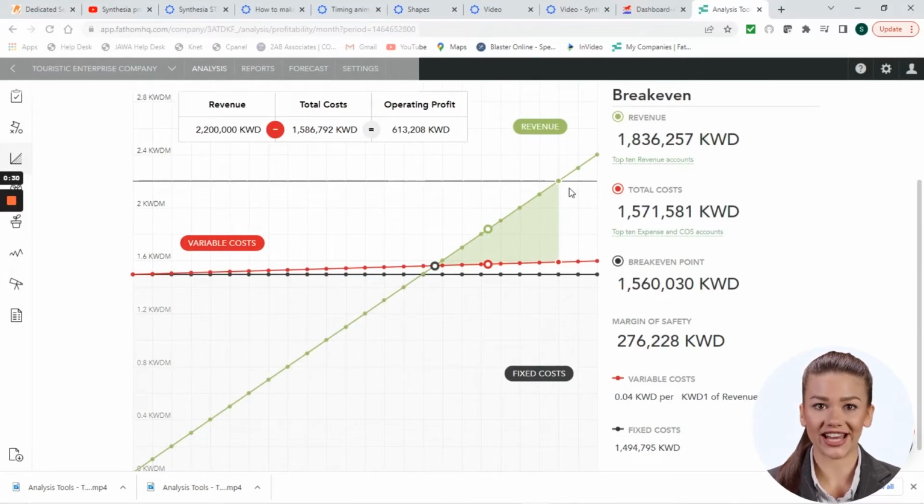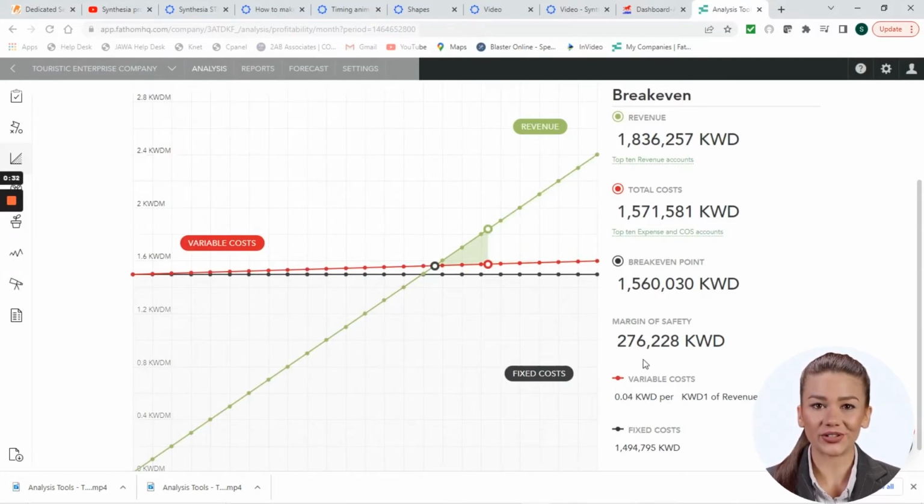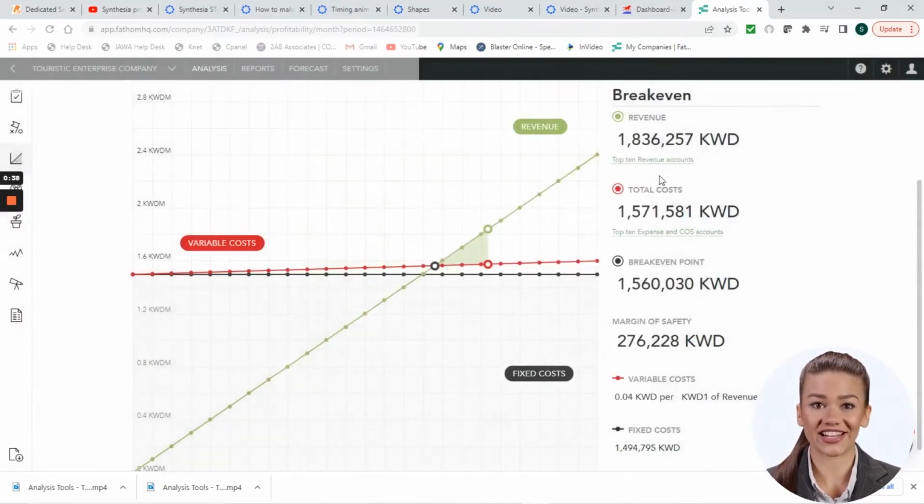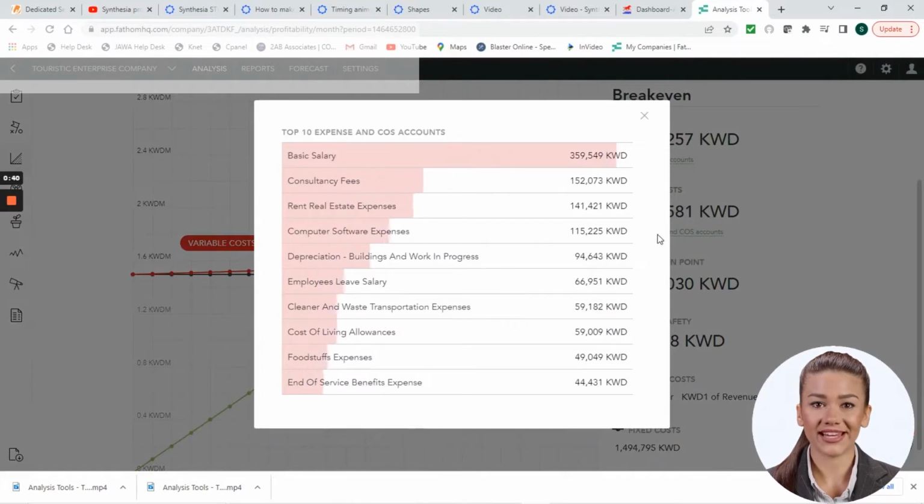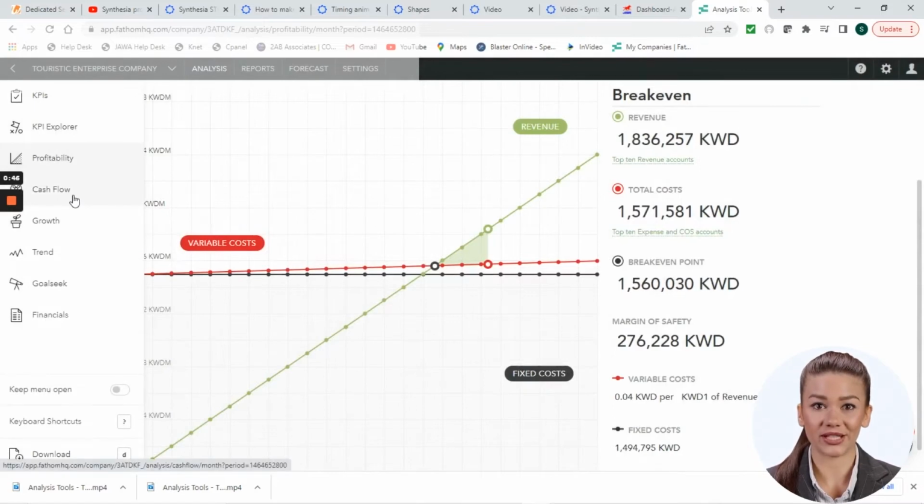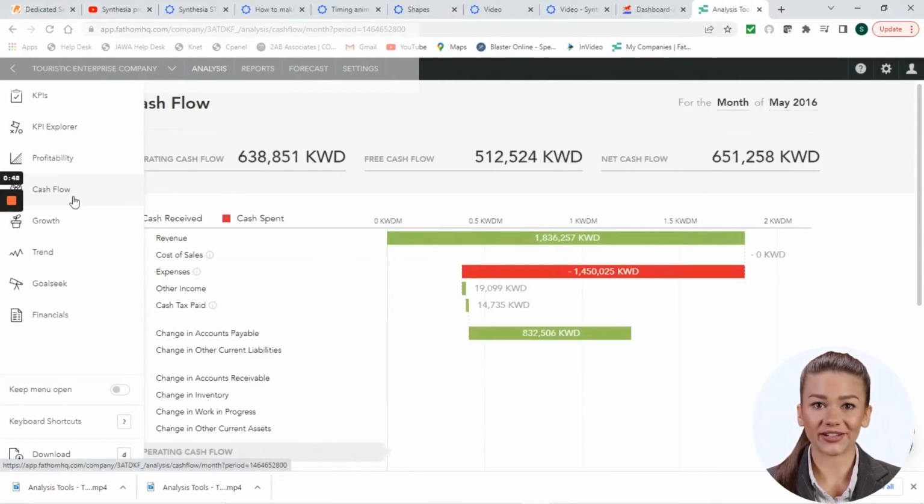You can easily check your top 10 revenue accounts and your top 10 expense accounts. The cash flow option shows cash in showing in green color and cash out in red color. Click on the free cash flow to show you the trend of the values in the past 12 months in one simple chart. You can do the same thing with net cash value.